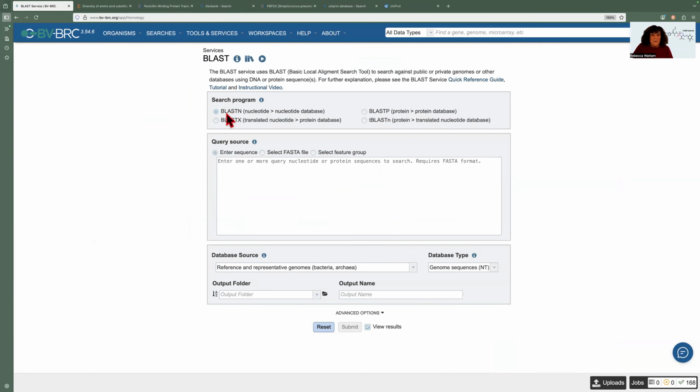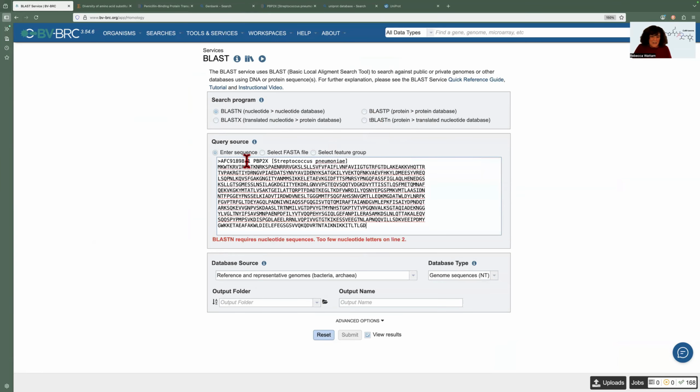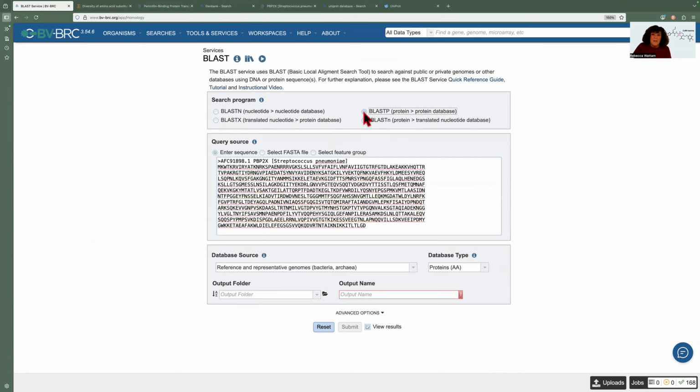And you can see there are the programs: BLAST-N, BLAST-X, BLAST-P, TBLAST-N. If I just put this in here, it's going to give me an error message because this is a protein sequence, and BLAST-N is looking at nucleotides. So I would need to click here on BLAST-P, and then I no longer get that problem.